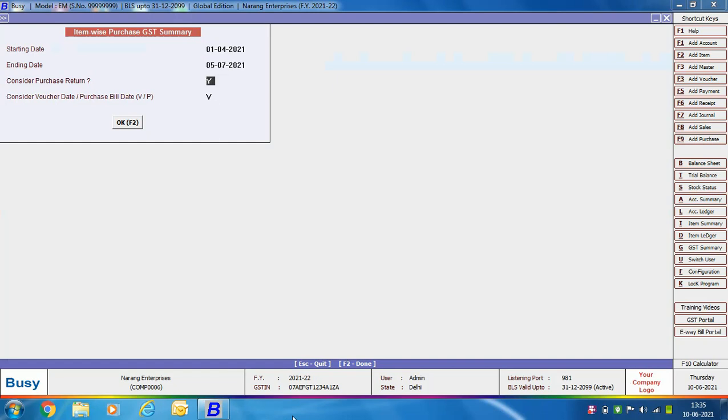After that, you need to specify whether you want to include purchase return transactions also. If you specify yes in the consider purchase return option, then purchase return transactions would also be included in the report. Next is consider voucher date or purchase bill date. You can specify V or P as per your requirement. This option we have already discussed earlier in the chapter.